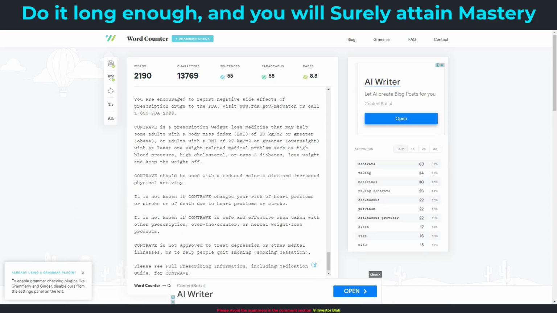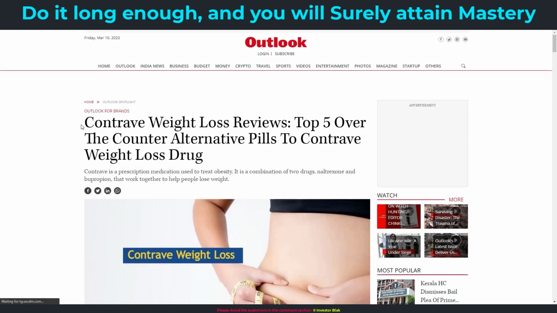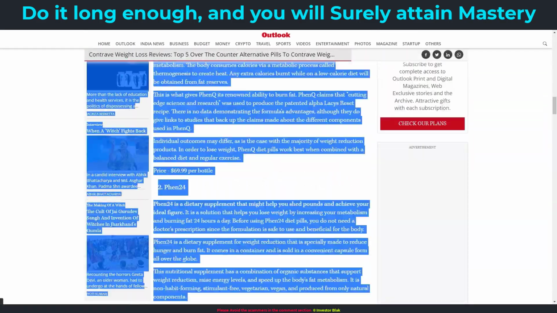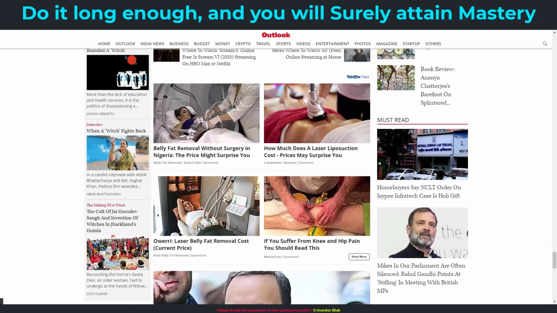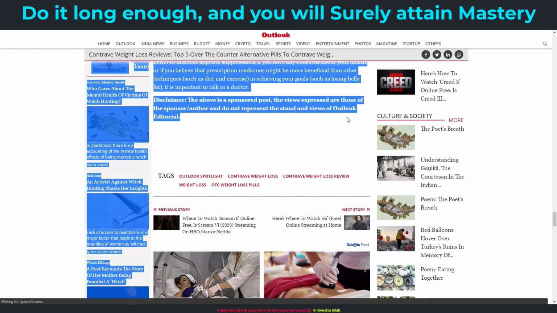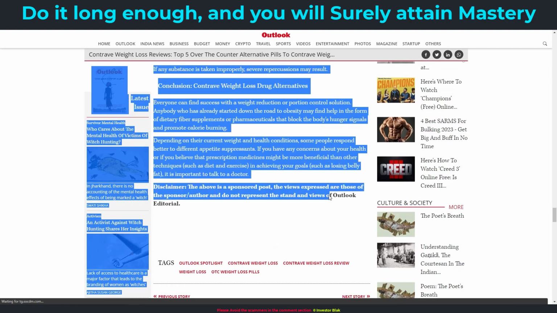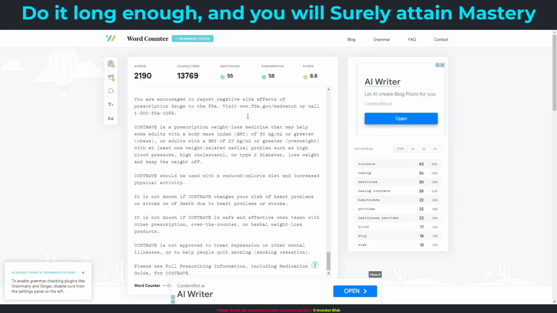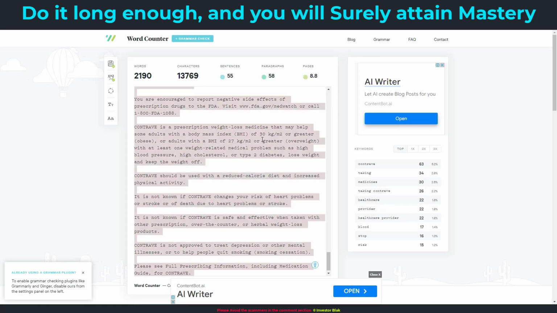Then I'm going to go for the next guy, which is this guy right here. The copy, scroll down all the way to the bottom. So this guy actually wrote a lot. This is what kind of article I used to write those days. So I'm going to stop here, or maybe stop at the disclaimer. Ctrl C, then go to word counter, paste everything, Ctrl A, Ctrl V.